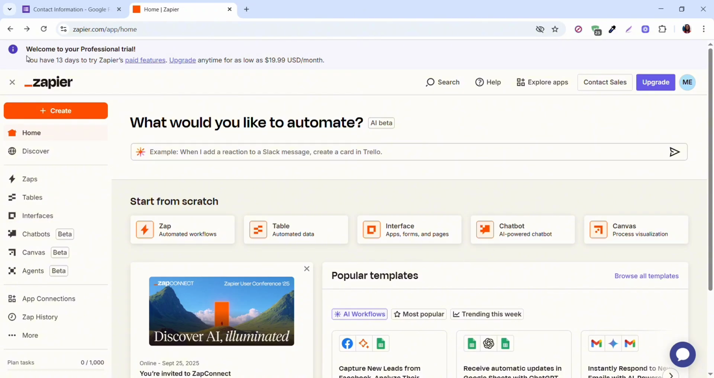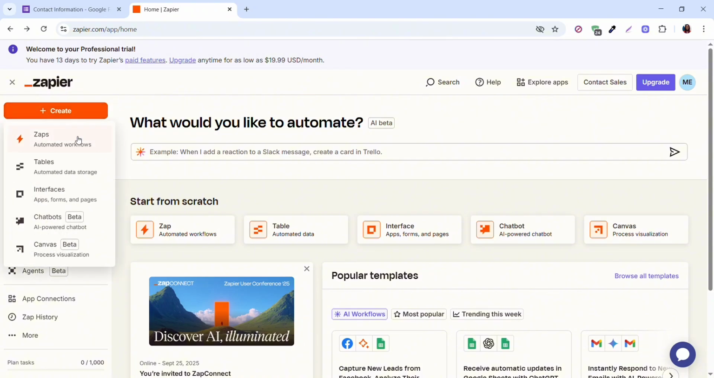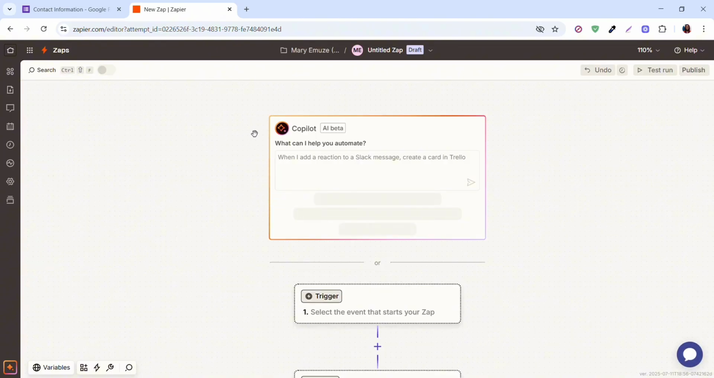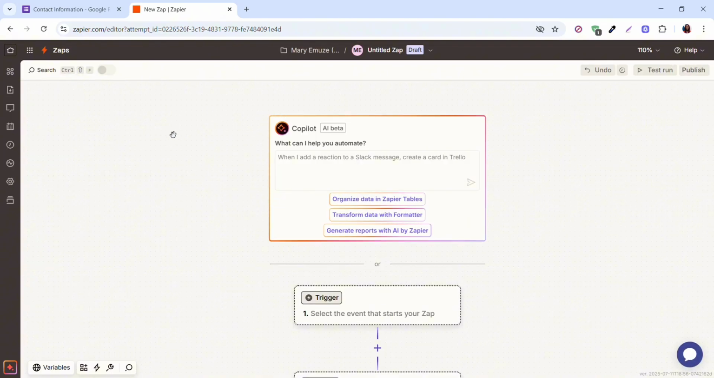Come over to create, click on Zaps, and then here is the interface. So there are 2 ways to build your Zap. Number 1, you can use the Copilot. So you can describe what you want to automate using Copilot, and then it will now generate an outline for you. And then the second way is using trigger and action.